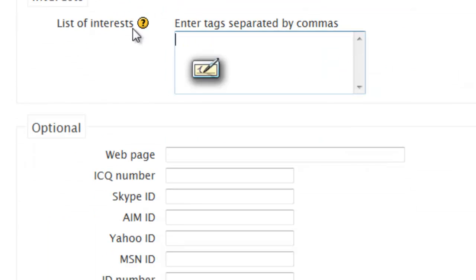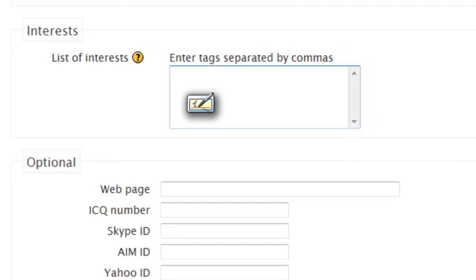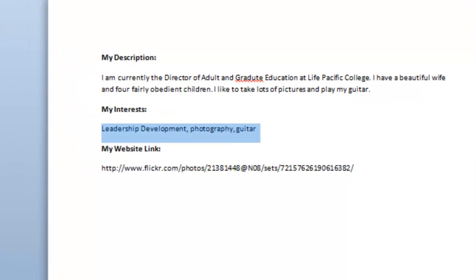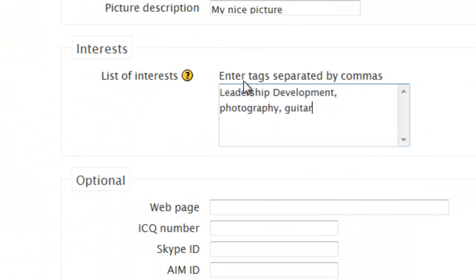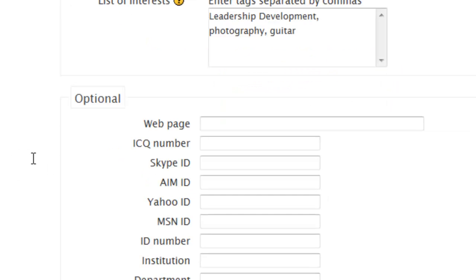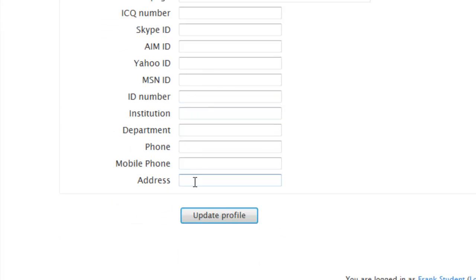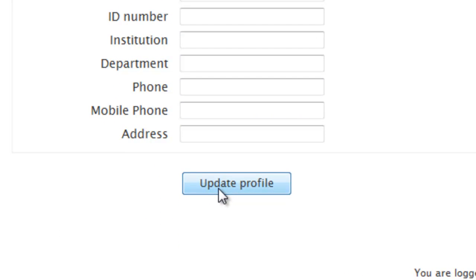You can also list some of your interests in here. Again, being a guy who's got lots of interests, I'll just copy and paste my interests from this Word doc right into this box. Now it tells you to separate everything by a comma. So notice how I put commas after all of my interests. You can also put other information in here like a web page. Let's put my web page in here. Skype ID, Yahoo, MSN ID, whatever that is, institutional information. Once you're done, click Update Profile.